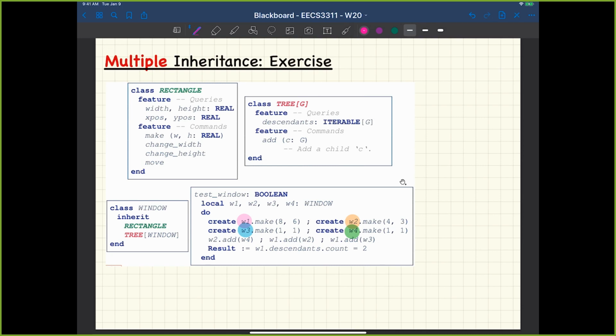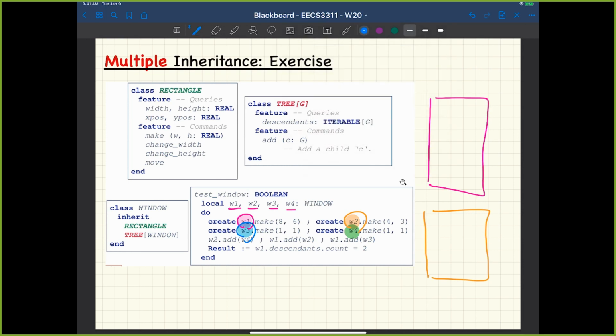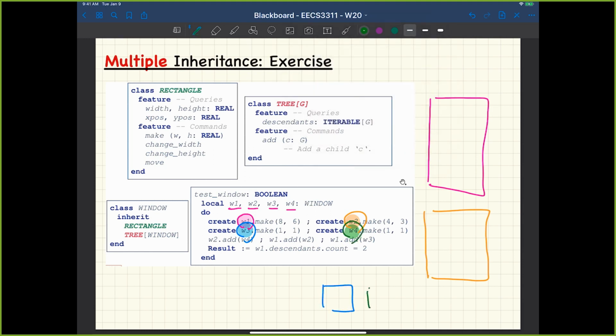Let's say over here I want to create W1. W1, W2, W3, W4 are all windows, so they can potentially be a tree, right? If I create W1, let's say it's a big one here, and we also have another one here, let's say W2. Let's say it's slightly smaller. That's W2 over here, and we also have W3. It's very small, let's say like that, and we also have another one, that's W4.